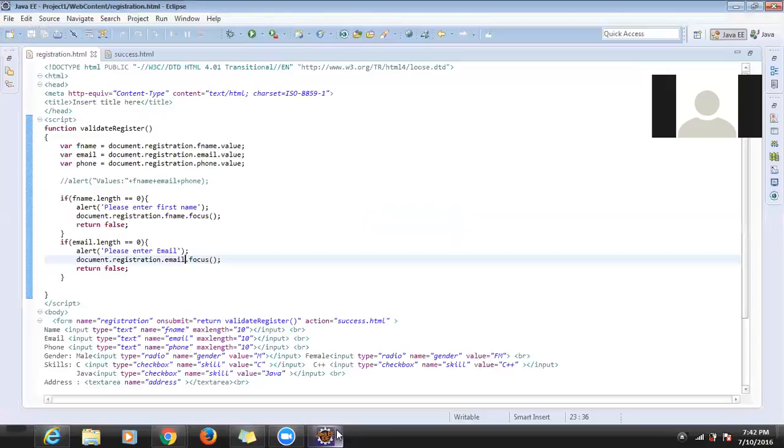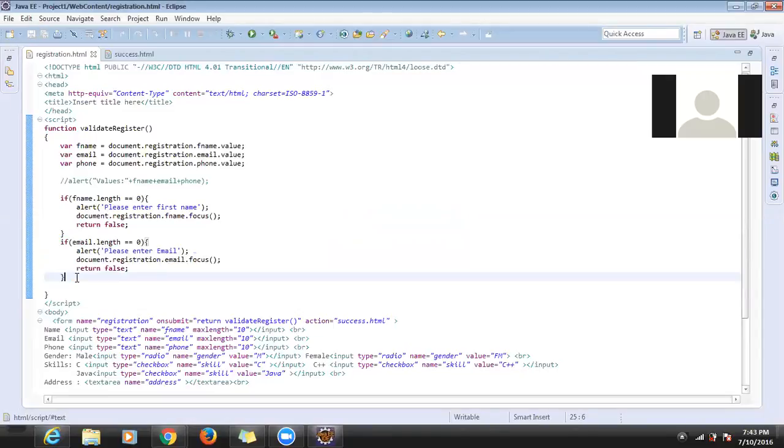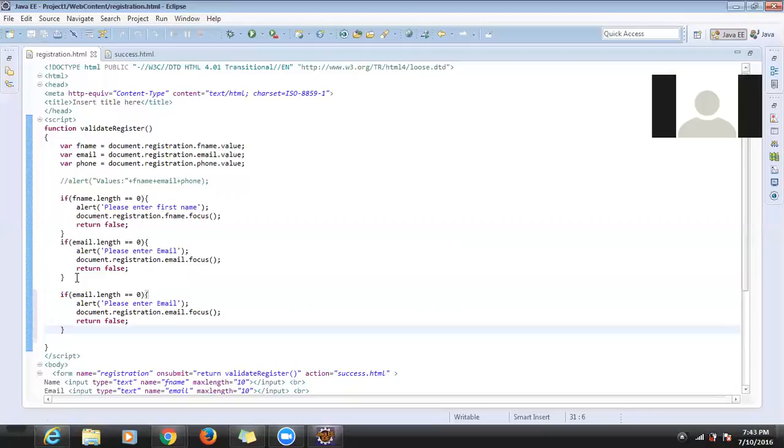So I'm not validating the rest of the fields. So I want to validate the phone number now. The logic is the same. Just copy paste, and I need to change email to phone. And instead of please enter email, I need to display phone number. And I want to move focus to phone.